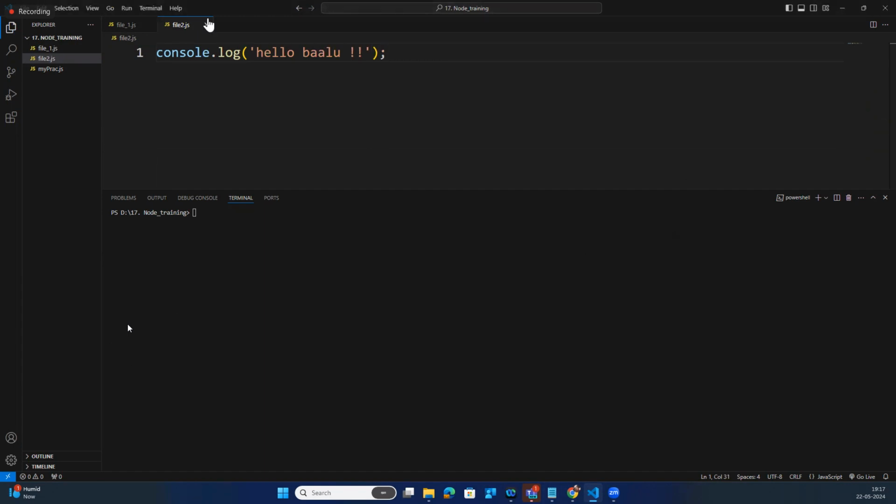Okay, now hello Bali, this is what we are executing. Now if you want to run the program, you simply pass one command called node. Node is a predefined command, and after this node, whatever arguments you are passing, the node server will take them as arguments. Let's say my command is file2.js.